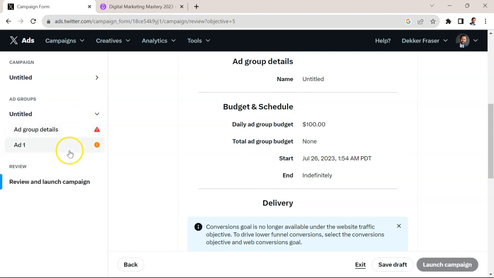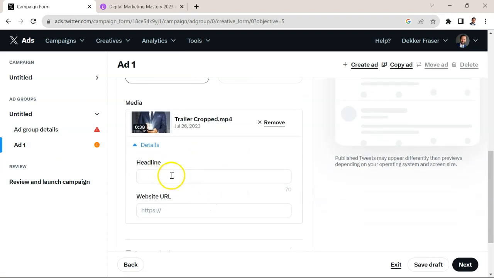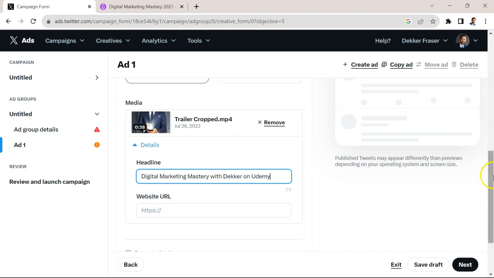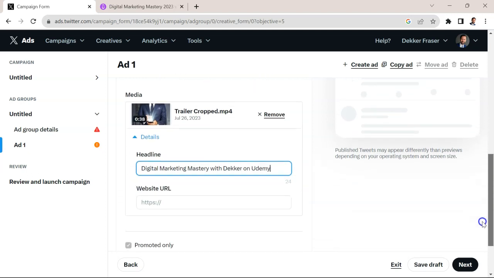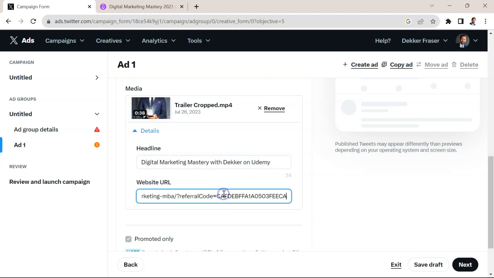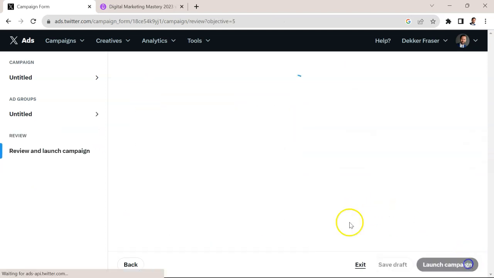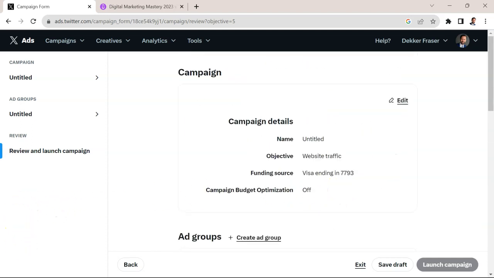So what we're going to do is we're going to go back, add one, and then we're going to add these details right here. So the headline, I'm going to say Digital Marketing Mastery with Decker on Udemy. And we can preview how that's going to look on the right here. Looks fine. I'm going to put in the URL. Let's copy the URL here and hit next. Now we can review all of our details if we wish to, and then launch campaign.